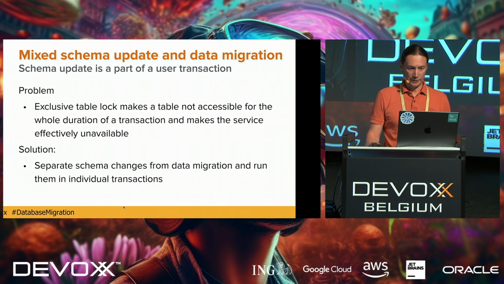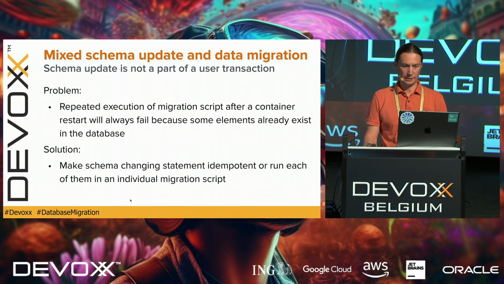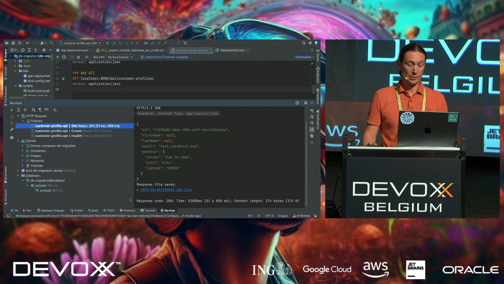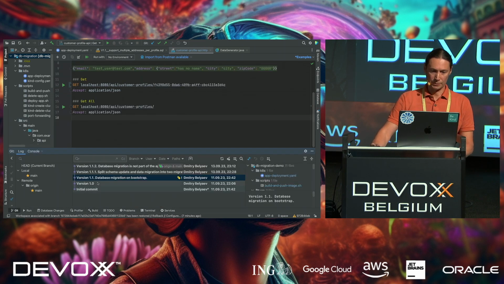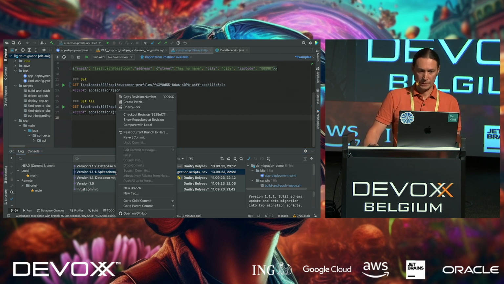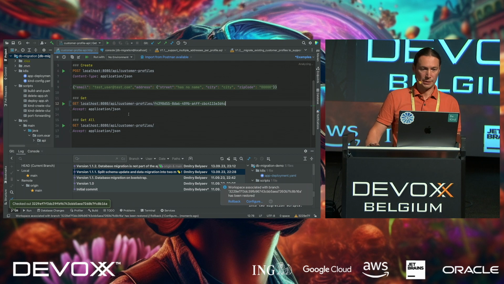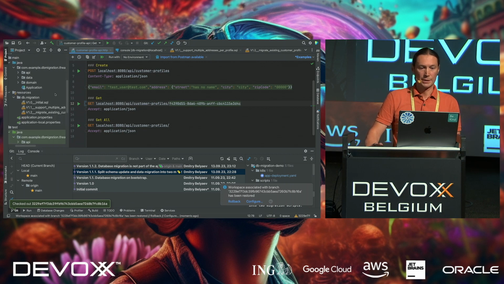And I've prepared again a new version of the application where I applied these principles. Right? So I can go to version 1.1.1, which is the bug fix version of 1.1, and check it out, and we can have a look at how the database migration scripts look now. And instead of just one script, I have two now.